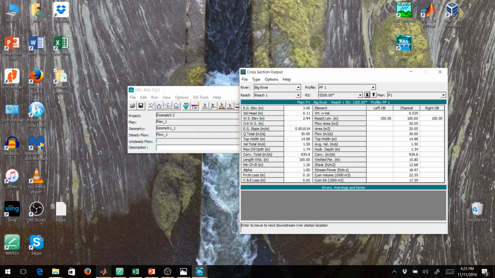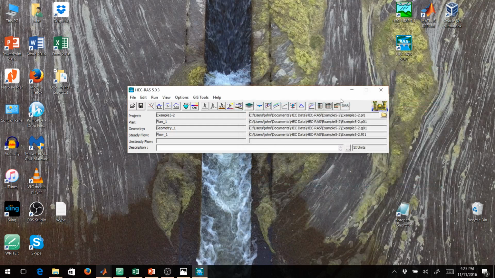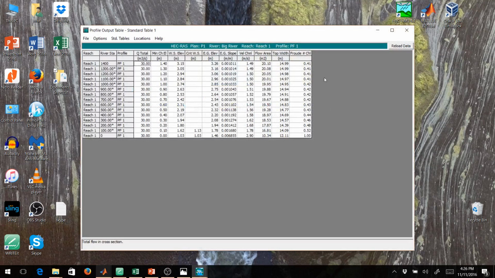Okay, so this is a useful table to get all of the individual values for your different cross sections. The last thing I'll bring to your attention is you can copy the data and headings to the clipboard so you can paste it into Excel. And I'll demonstrate that in the next tutorial. It's very straightforward. Okay, the last table to show you is this summary table. This is a nice one as well because it basically summarizes everything for you at all your different river stations, going from upstream 1400 all the way to downstream 0 for our profile 1.